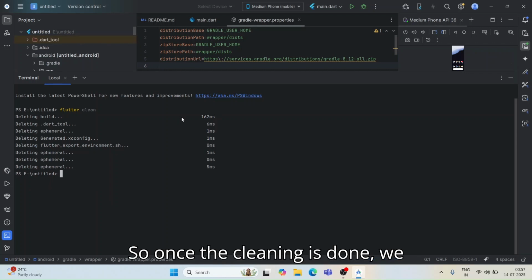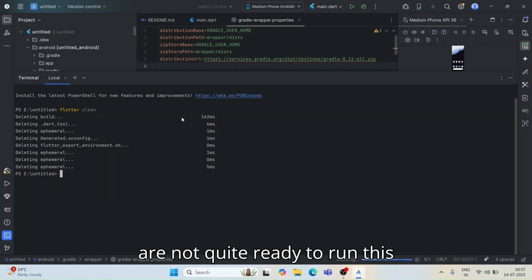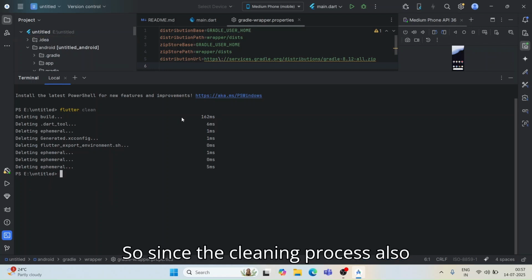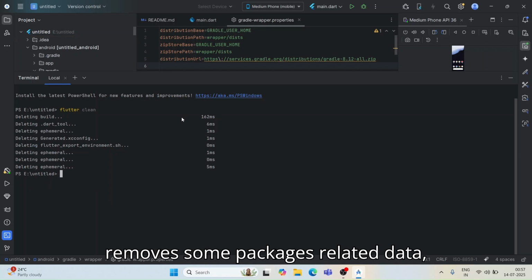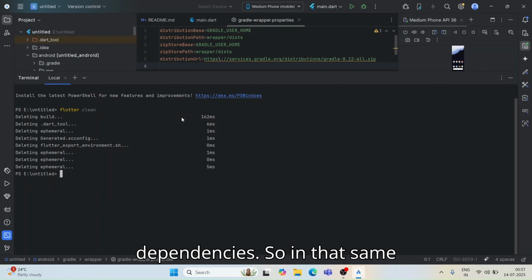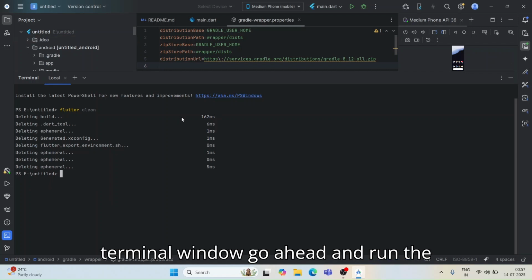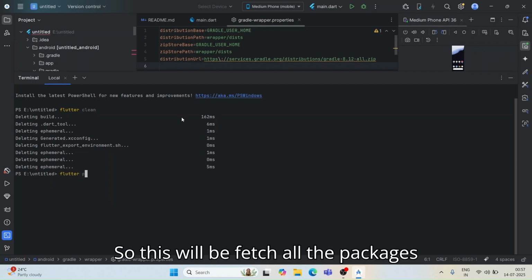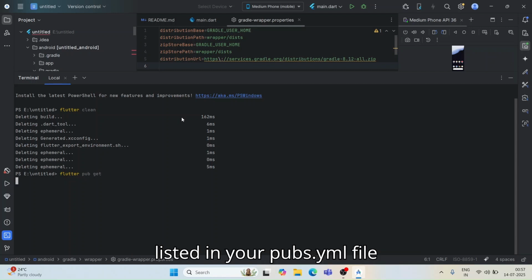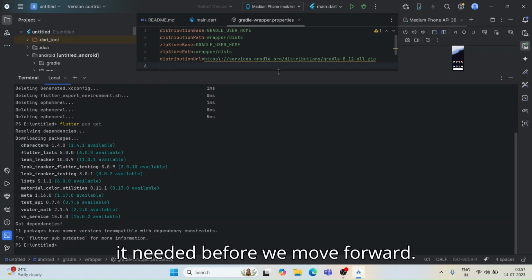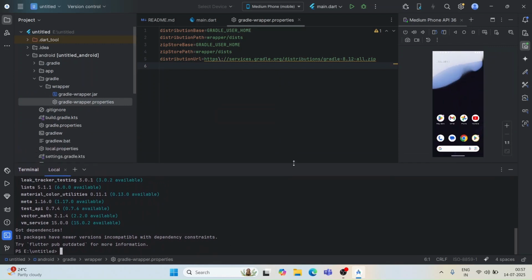Once the cleaning is done, we are not quite ready to run this project just yet. There is one more thing we need to do. Since the cleaning process also removes some package-related data, we will now need to reinstall all the dependencies. In that same terminal window, go ahead and run the flutter pub get command. This will fetch all the packages listed in your pubspec.yaml file and make sure your project has everything it needs before we move forward.